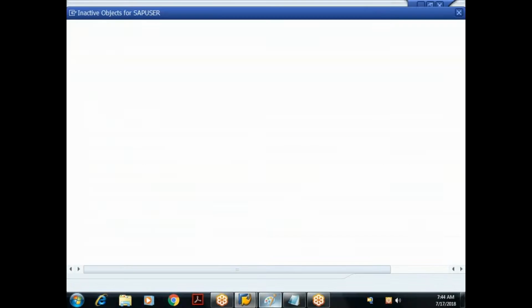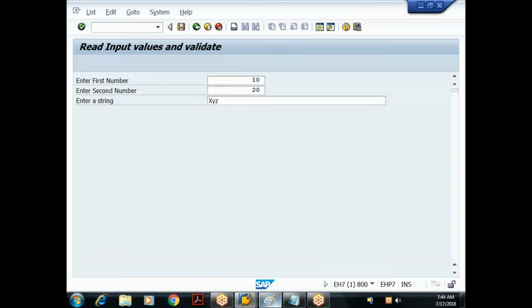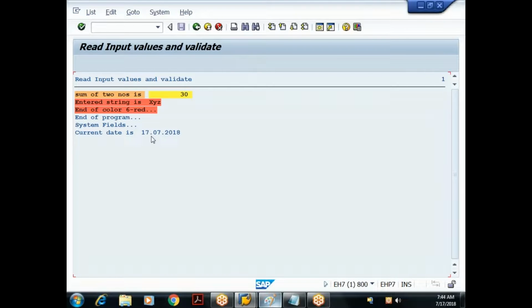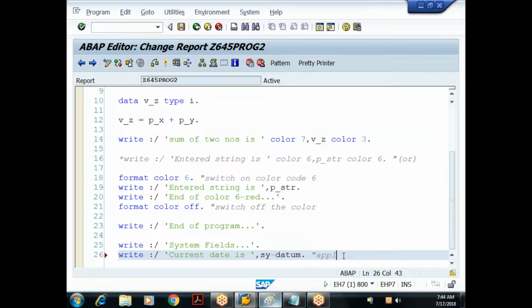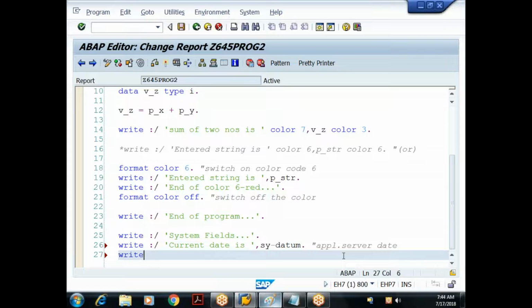When I execute, what did I get? Current date is 17/7/2008. So sy-datum will return the application server date. The date configured in the application server will be written. Similarly, for our information I'll say current time is sy-uzeit. Like this we have many system fields. What does it contain? Application server time, sy-uzeit.